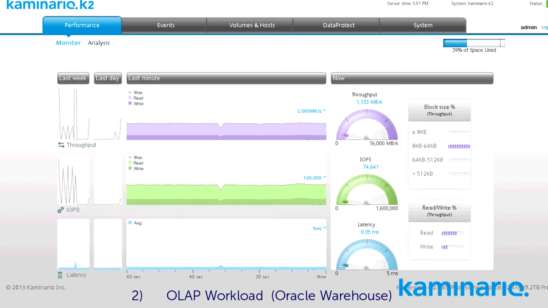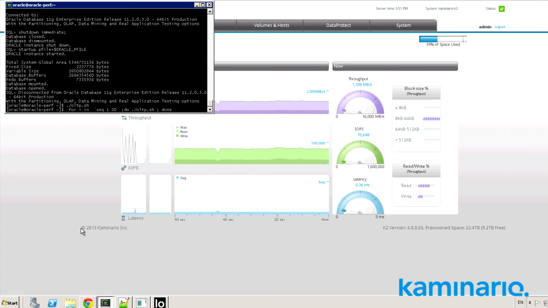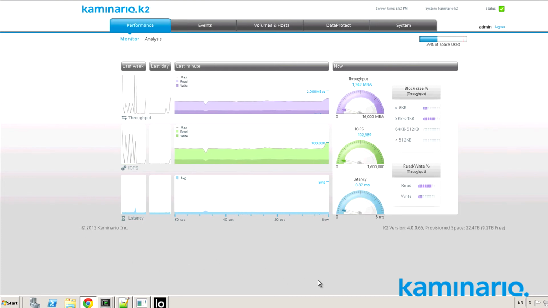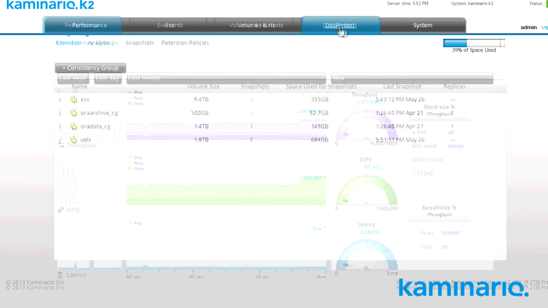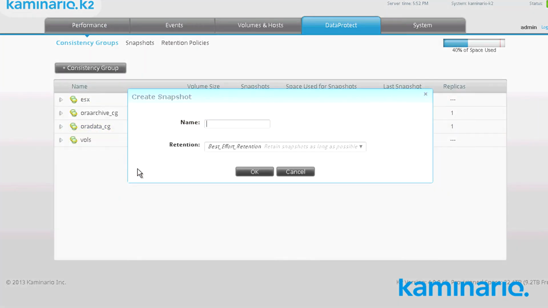Okay, the next thing we're going to do is run a data warehouse workload on an Oracle Linux VM, and we're going to add that to our already existing workload and then take a snapshot of that. Notice how intuitive it is to just go to the Data Protect tab in order to take your snapshots. Snapshot consistency groups are shown on the left. All you have to do is right-click to get the snapshot.